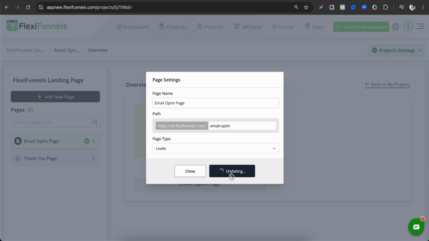Once you do this, it will take a few minutes to update the changes on the new domain. So this is how you can make the changes. This is how you can understand the page settings, how you can change them, and you can change the slug as well. So everything about the page settings is over here.